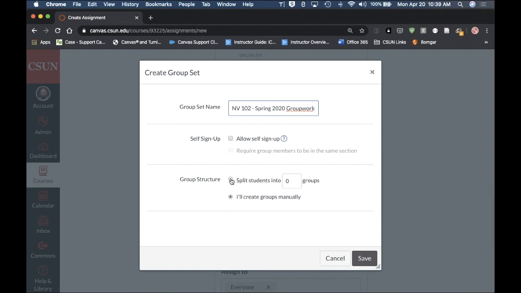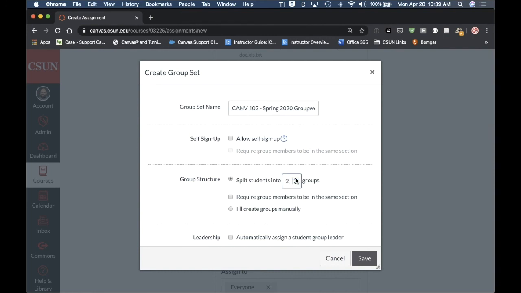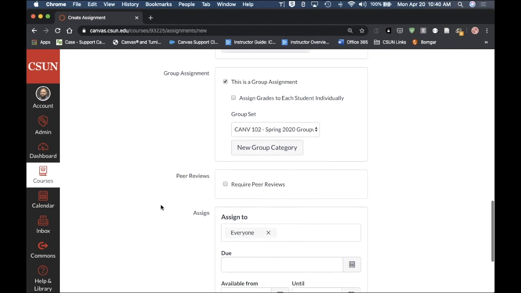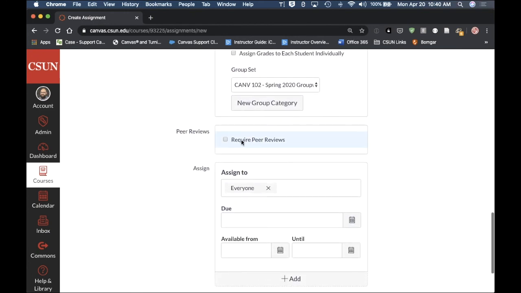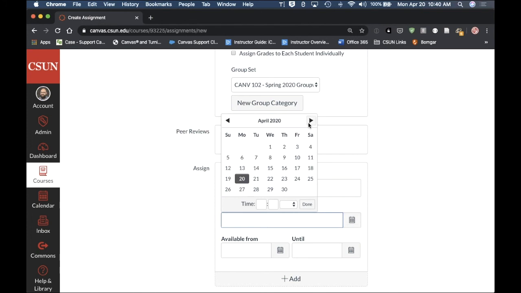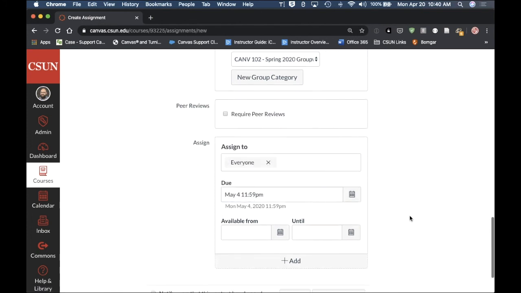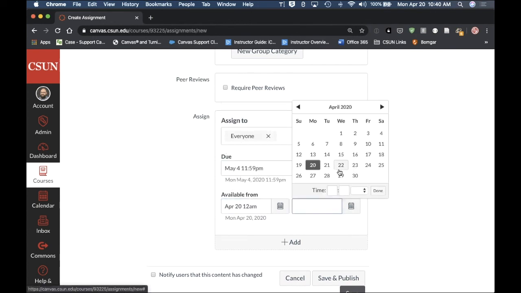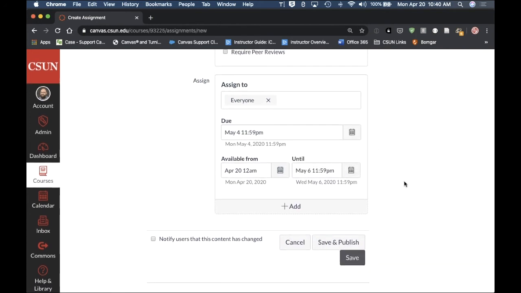So here for the group structure, I'm going to split the students into two groups, and I'll let Canvas do all of this, and I'll let it automatically assign a group leader. So I click save. The group leader is the person that'll kind of be the point person, so to speak. And then here for the assignment, I'm going to set this to be due on Monday the 4th, and it'll be available starting today. And I'll give them until the 6th to do their big group project.